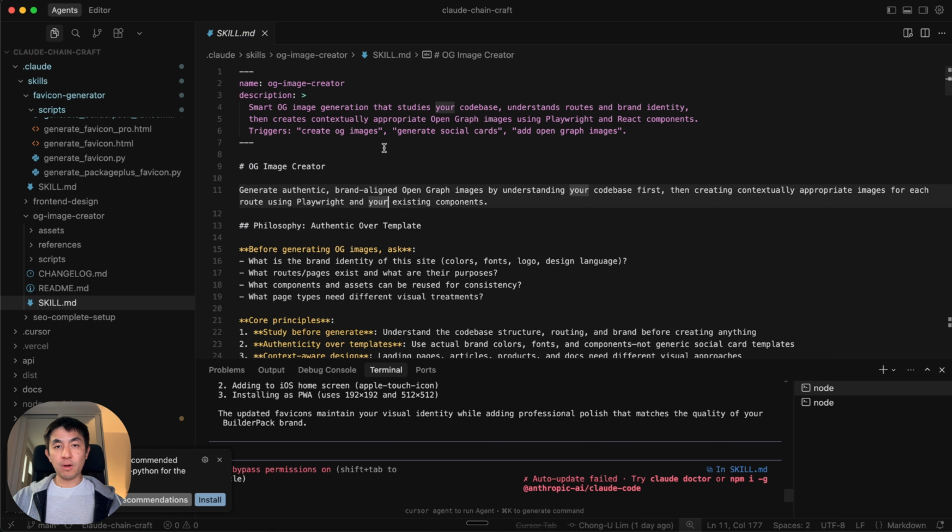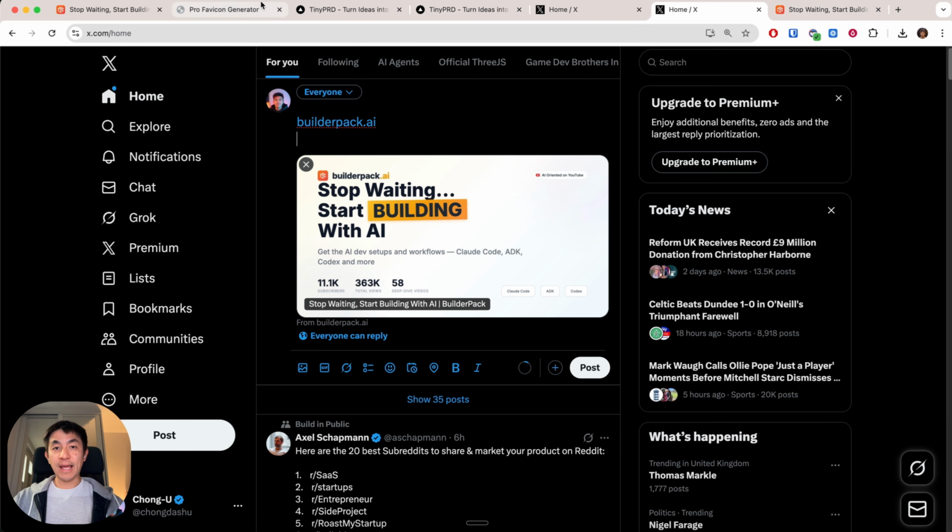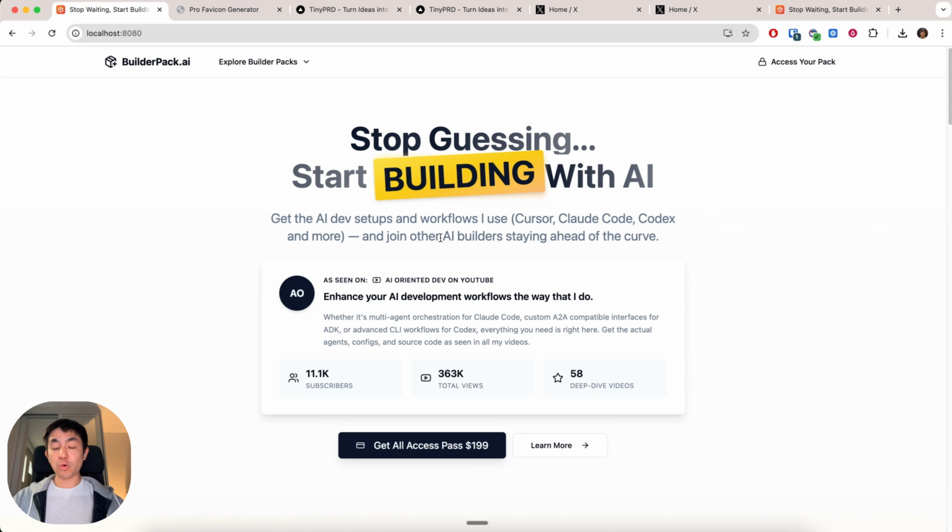This one is different because this one is a smart OG image creator that studies your code base, understands all the different routes of your page and your brand identity before creating these images using Playwright and React components. And the reason why using Playwright and React components are so good is because it will be able to render your pages using the components that exist within your actual website.